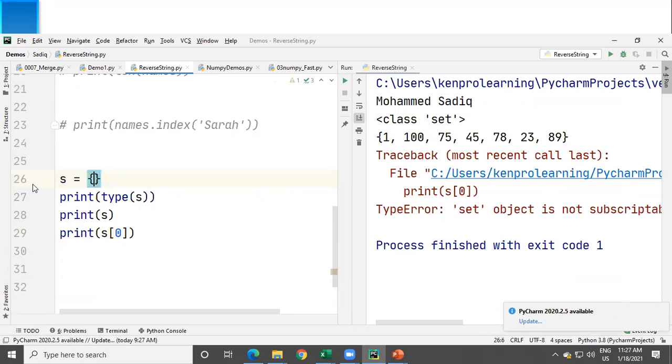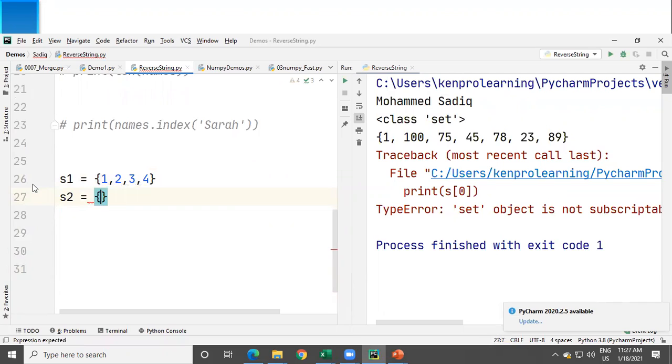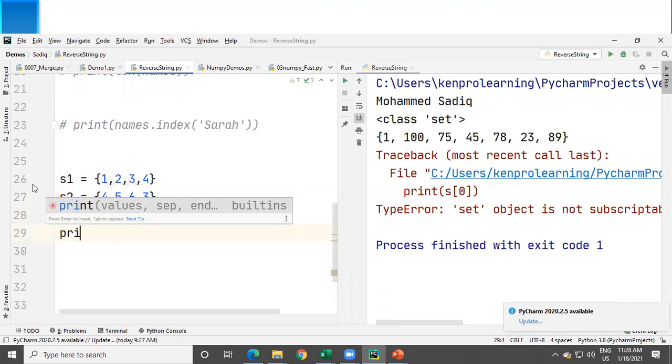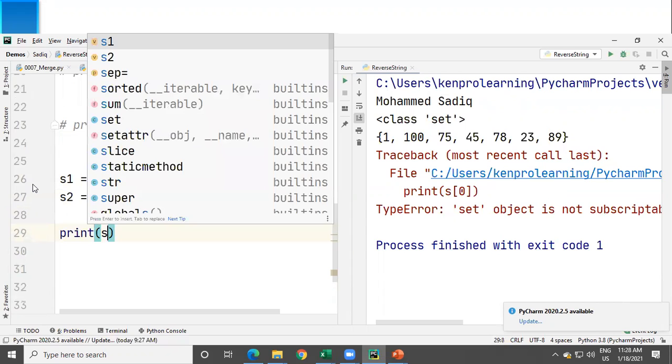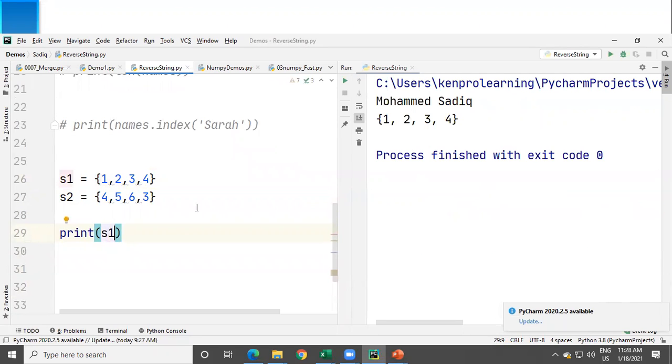Let us have some simple values here. 1, 2, 3, 4, and let's say this is my set 1. I just say set 2 is equal to 4, 5, 6, 3. Fine. Now I want to read set 1. What I just say is set 1. So this is going to read the value of set 1.